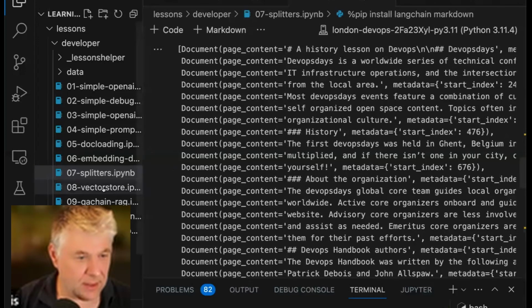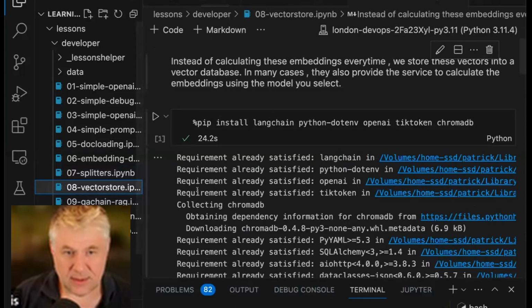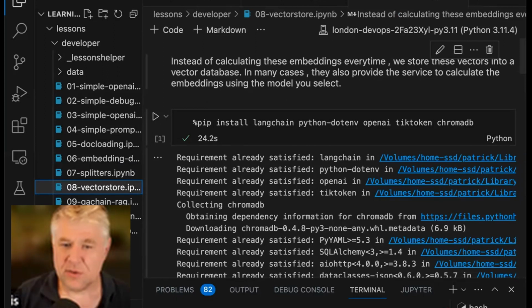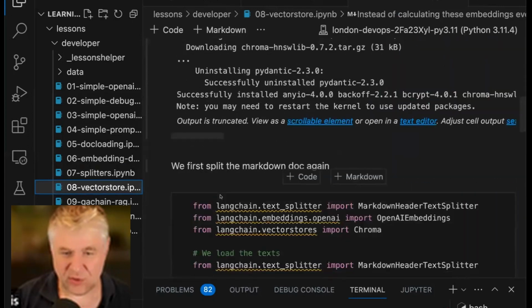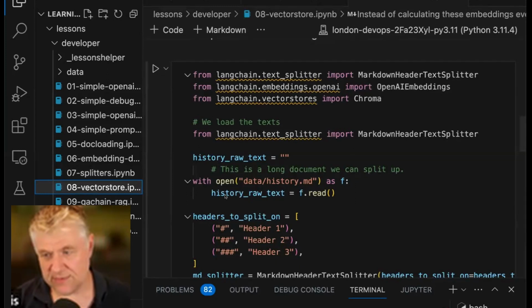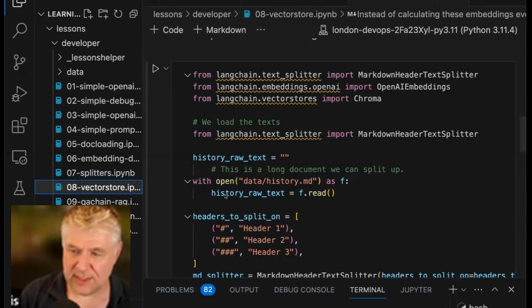Next up, we've got these vectors calculated from the embeddings. We got it split, we got it loaded. There's a new breed in town called vector databases. Think of a vector database as a regular database, but it actually stores the embeddings. So given a piece of text, it calculates the embedding.